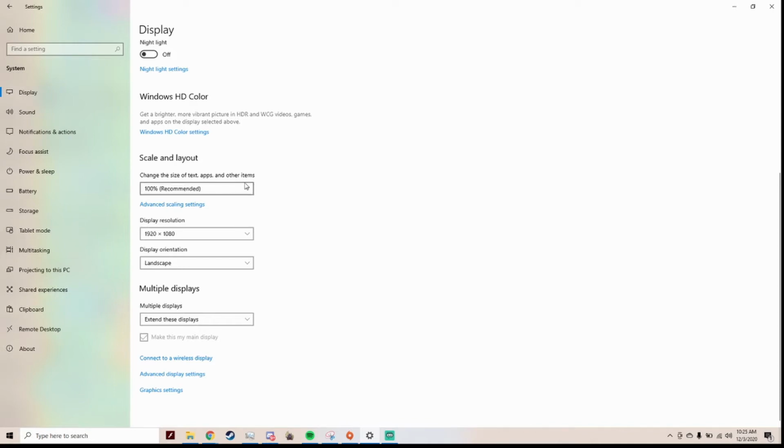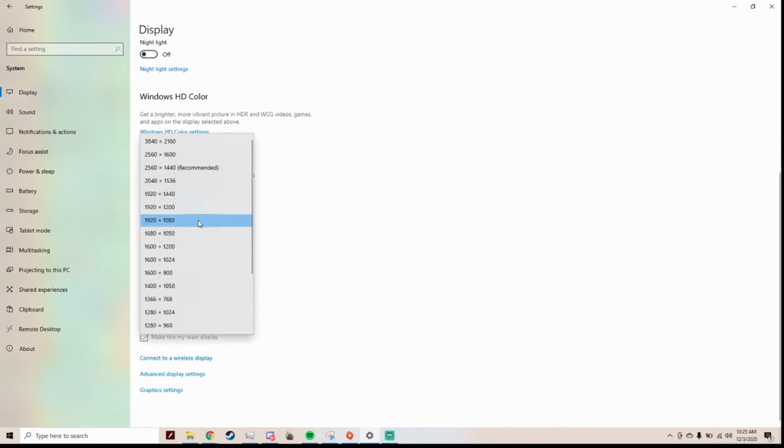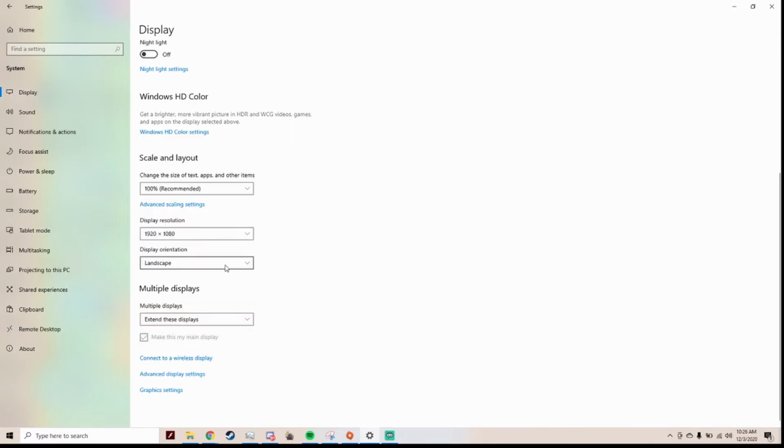The change of the text, apps, and other items, I have mine at 100 because I don't want them to be too big. Display resolution, I have mine at 1920 by 1080. And the display orientations, where there's 4 of them: landscape, portrait, landscape flipped, and portrait flipped. The difference between landscape and portrait is that it's just perspective. Portrait makes your whole resolution sideways, so I would not recommend it if you are just gonna use this for work or something.